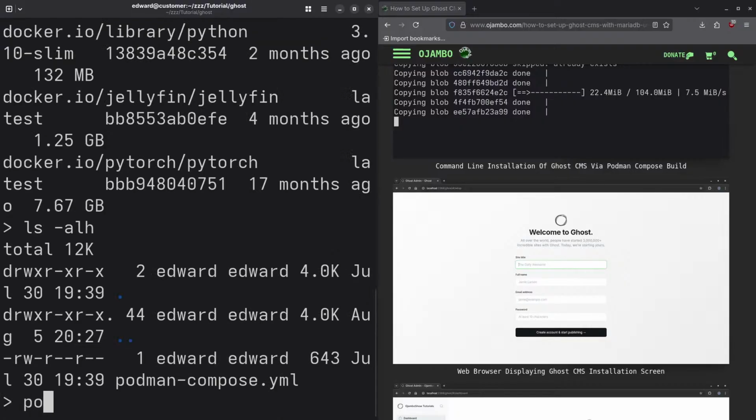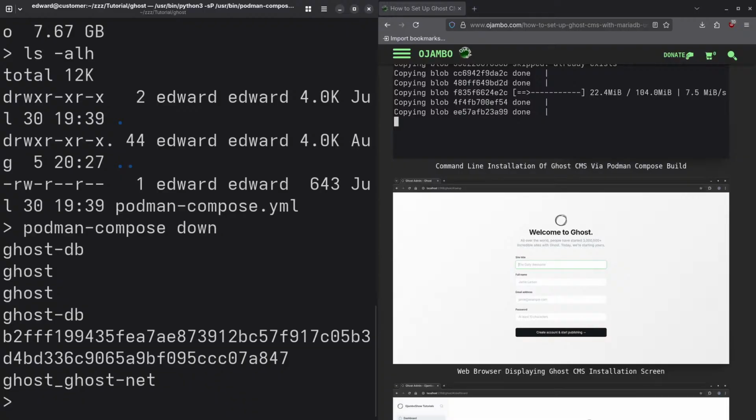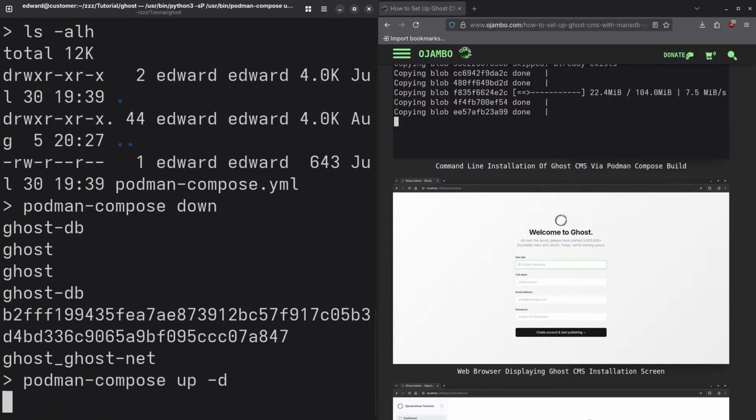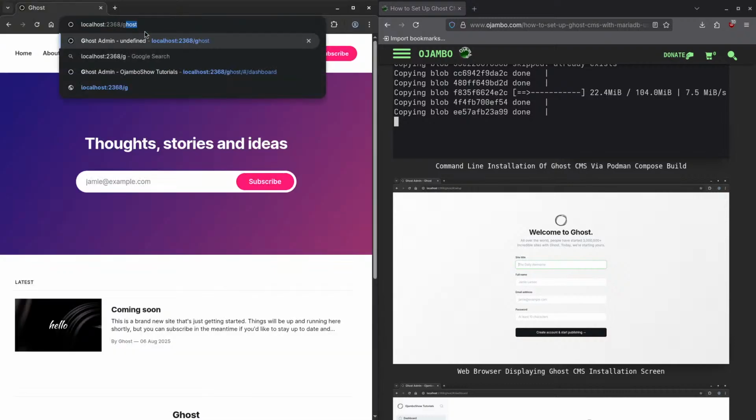Let me see what's going on. Let me close this again. podman-compose down. Okay. Oh, I made a mistake. Okay, I'll start it again. So I made a mistake. This is annoying. You have to go and type /ghost.